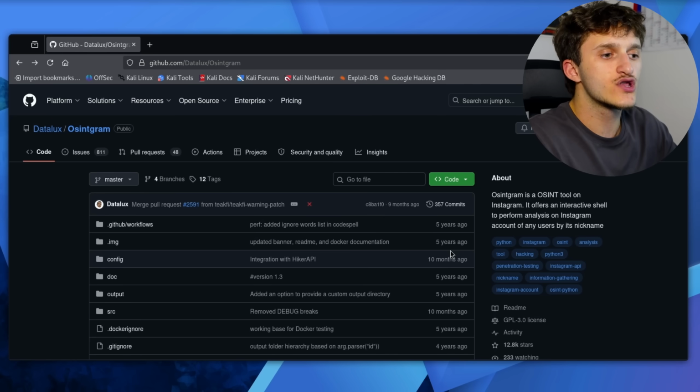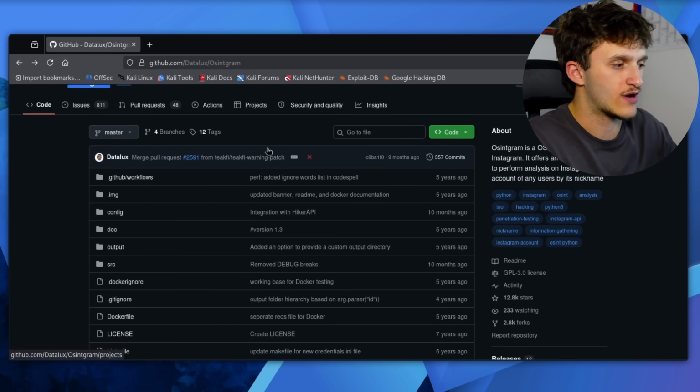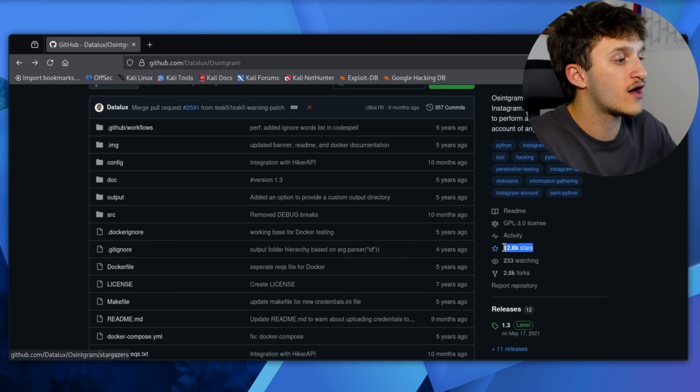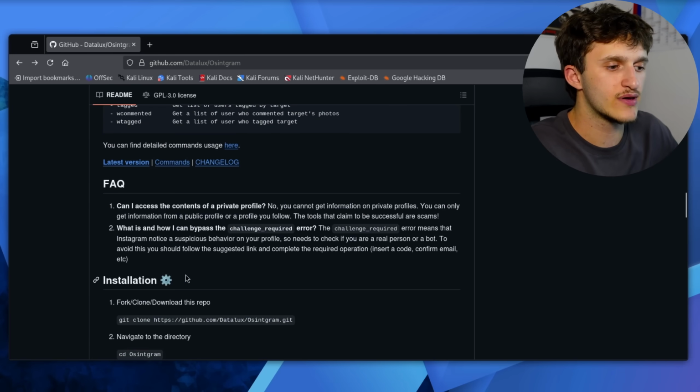Let's begin. The first one I want to show you guys here is called Osintgram, and it's pretty popular. It has 12,000 stars on GitHub, and it does one thing very well. You give it one singular Instagram username, and it pulls back everything Instagram is publicly leaking on that account. Without wasting much time, let's just scroll down and begin with the installation.